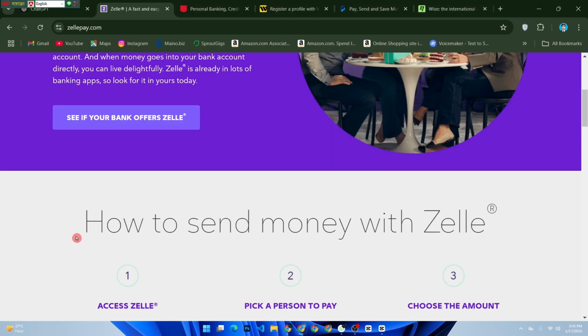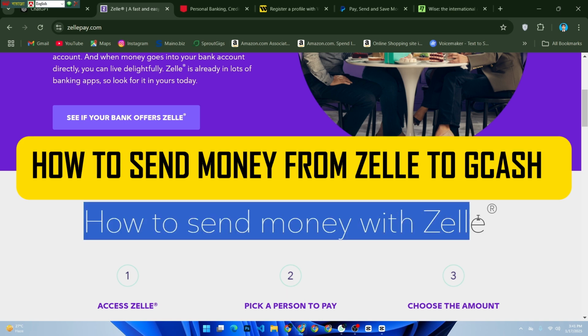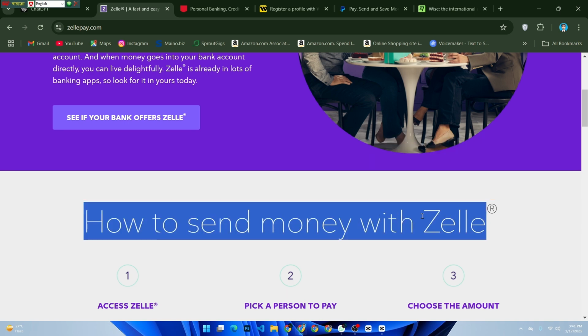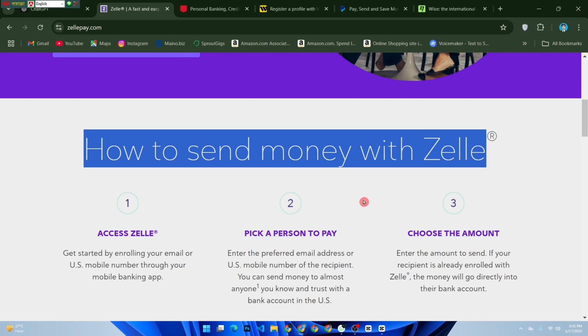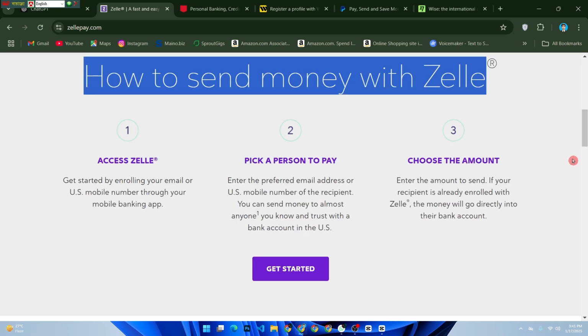Today I'm going to show you how to send money from Zelle to GCash. Need to send money from Zelle to GCash? While there's no direct way, here's a simple workaround.